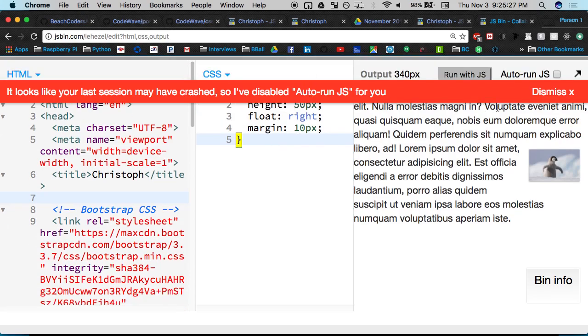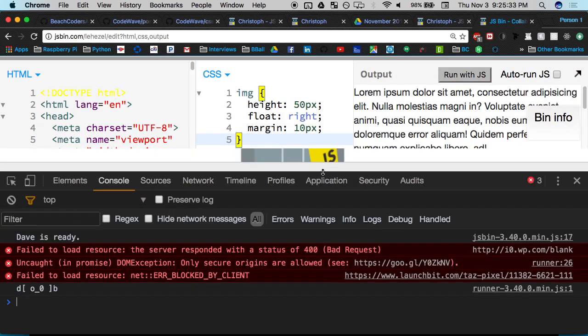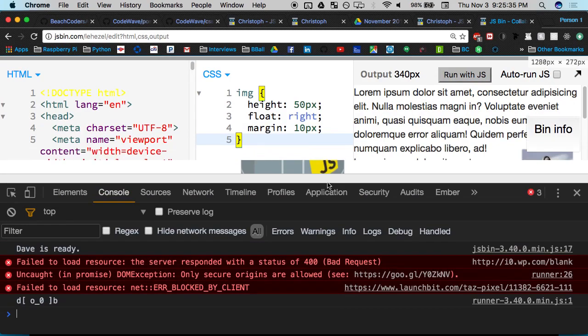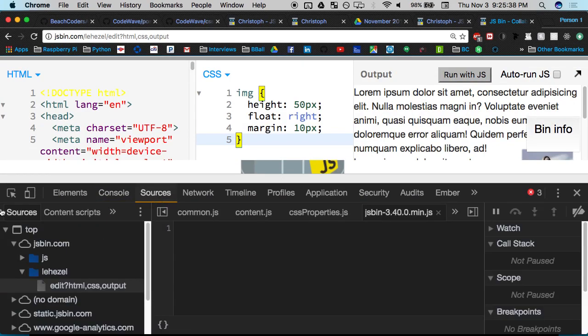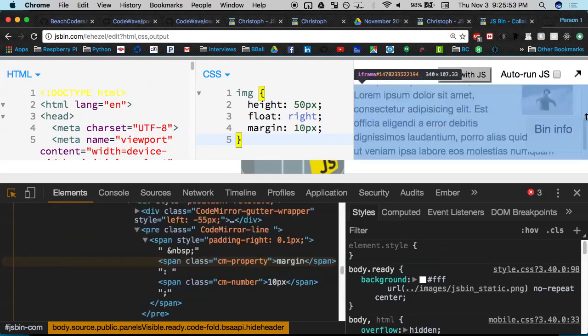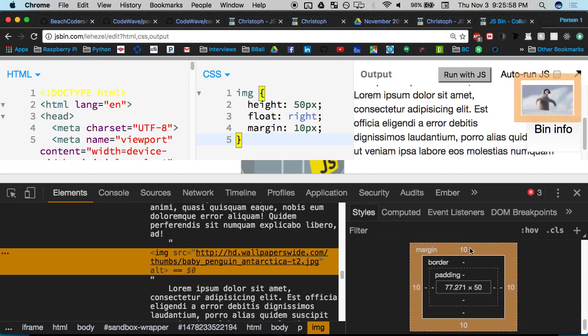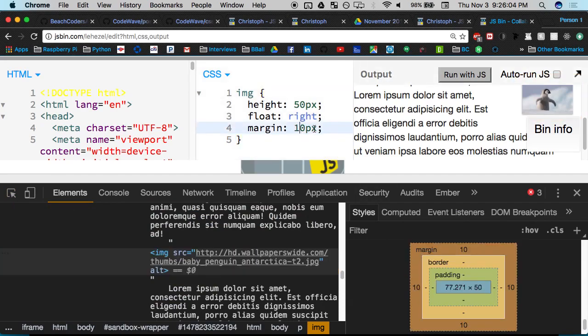If you have only one value for the margin, same thing with padding. Let me select my penguin. Now we see that we have a margin of 10, 10, 10, and 10, all the way around. Let's see what happens if we do 10 and 20. On the top and bottom we have a margin of 10, and the left and right we have a margin of 20.